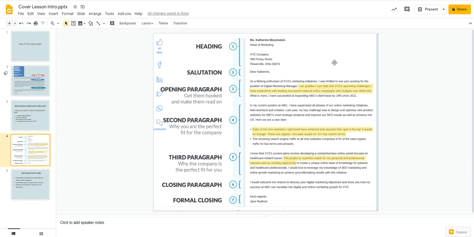Now you've got to prove that, right? Then you talk about the bulleted points that I explained to you, in terms of percentages. Like in this example, we see the incoming search engine traffic to all 9 websites comprises 47% of the total organic traffic for key terms and phrases. So what you accomplish, right? This is what you're explaining over here, okay?